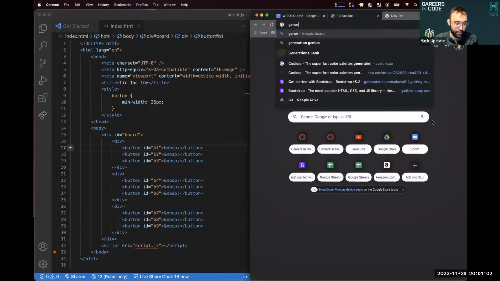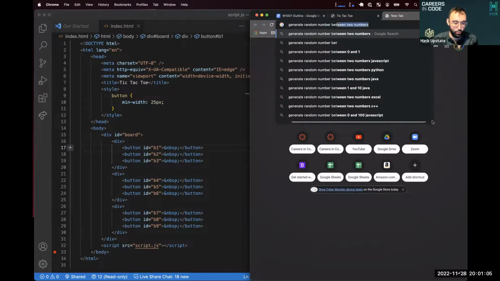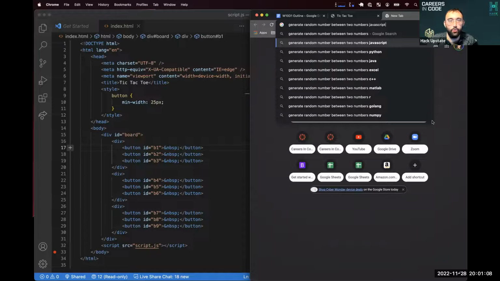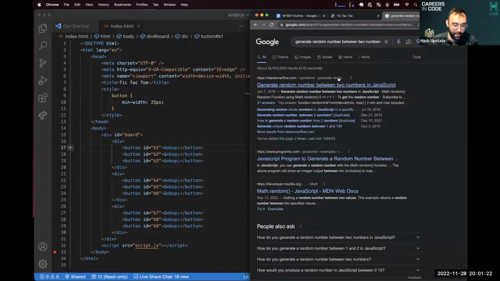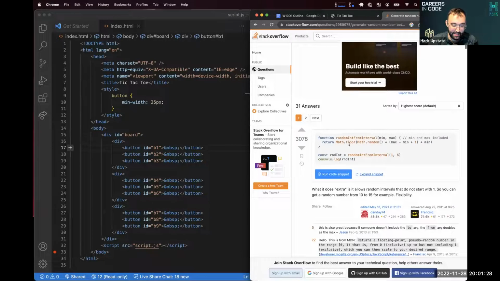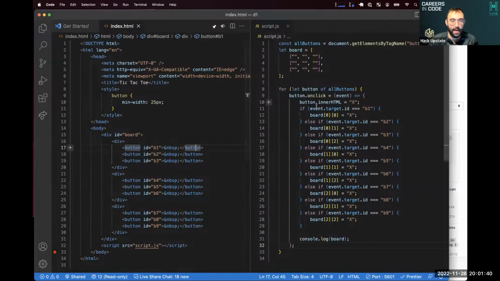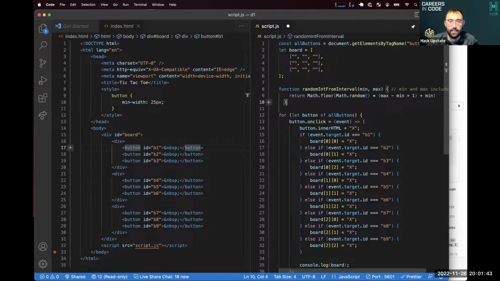So I'm going to search generate random number between 2 numbers, and Google at this point knows more about you than you know about yourself and should be auto-suggesting JavaScript as the top answer. Because remember, we don't want a function in Python or Java or any of those. So I hit enter on that, and I get this first Stack Overflow answer. I scroll down, and it says random int from interval min and max. Oh, that's actually what I want. So I'm going to copy this whole function, head back into my JavaScript, and paste that in.